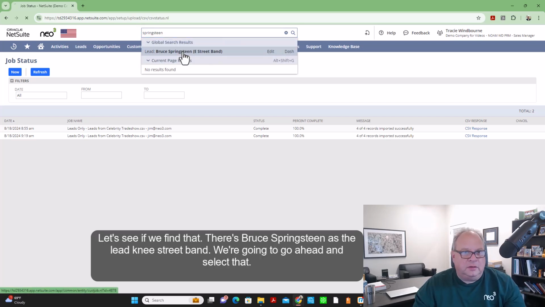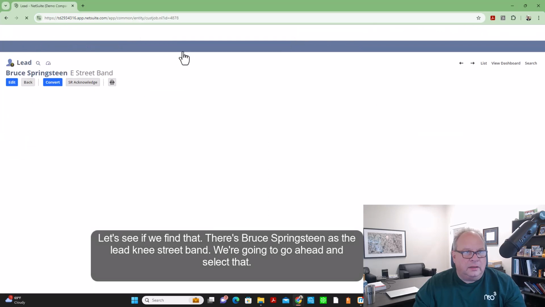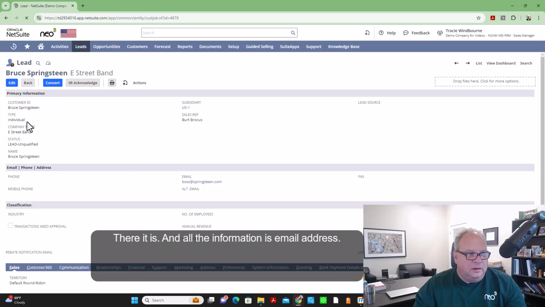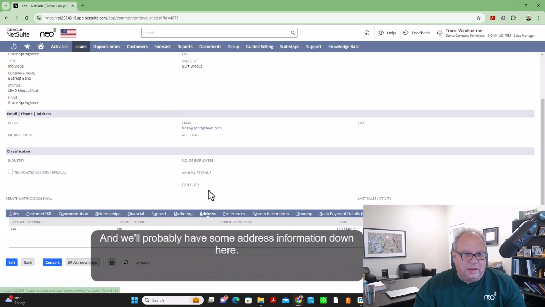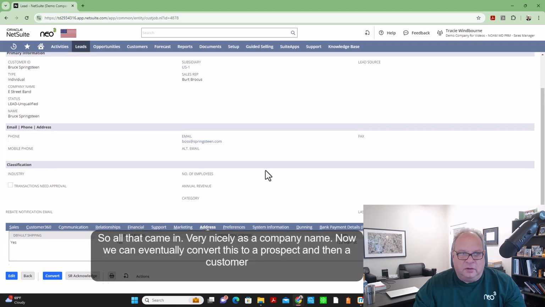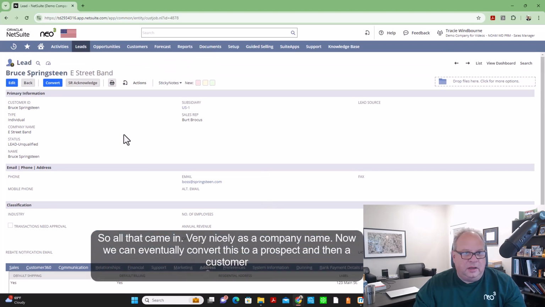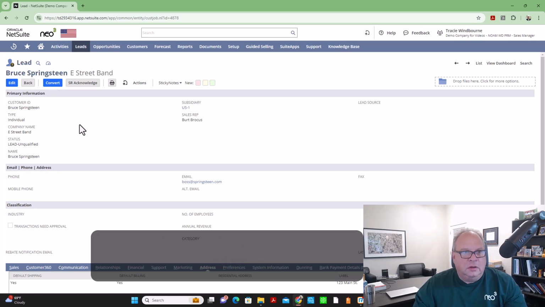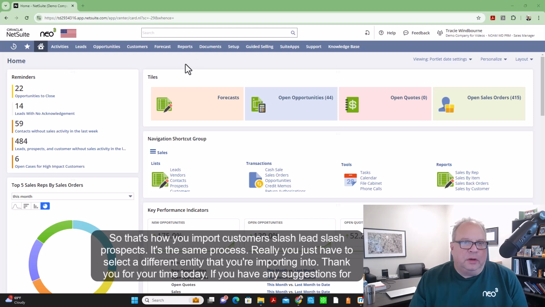There's Bruce Springsteen as the lead in the E Street Band. We're going to go ahead and select that. There it is. Got all the information, his email address. And we'll probably have some address information down here. So all that came in very nicely as a company name. Now we can eventually convert this to a prospect and then a customer, or do all the CRM functions we need to as a result of this being in here now. So that's how you import customers, leads, prospects. It's the same process, really. You just have to select a different entity that you're importing into.